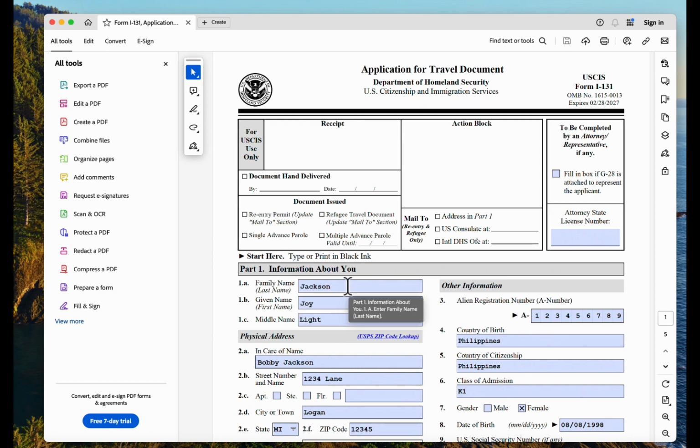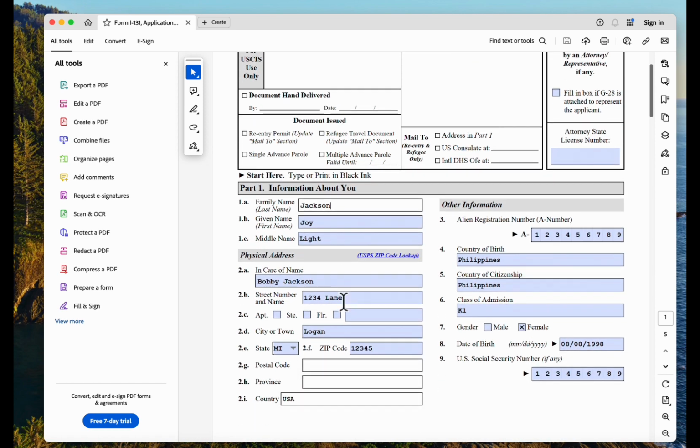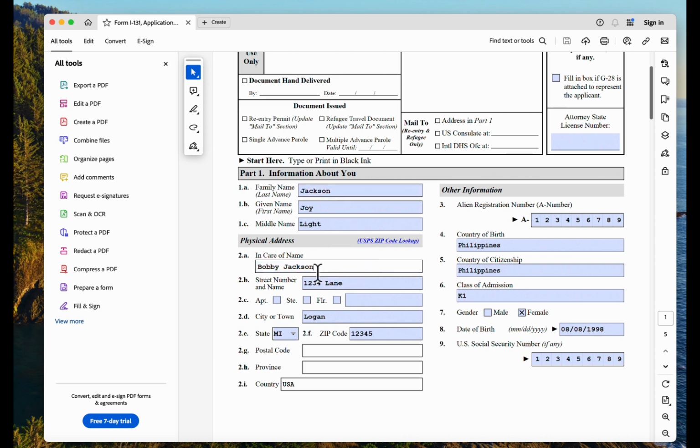So this is my family name after I got married here in the US. I was a K1 visa holder before and got married here. So I am now filing for my adjustment of status, and I'm also filing for this travel document. Now I'm using my married name in here. Okay, so next, physical address. I put here my husband's name, in care of, and our home address here in the US. So just make sure that's complete: the state, the zip code, and the country, which is USA.